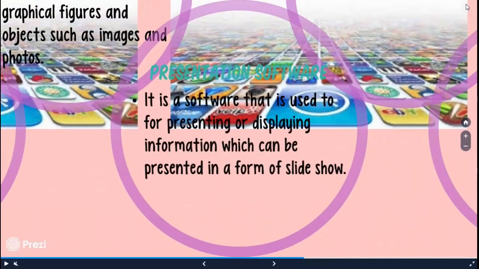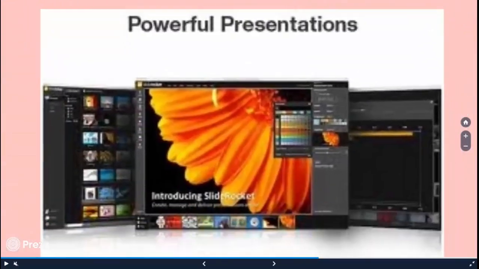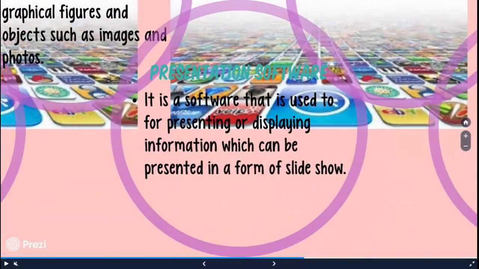Next is presentation software. It is software used for representing or displaying information, which can be presented in the form of a slideshow, like Microsoft PowerPoint, or what we have in Google Suite, which is Slides. The one that I'm using now is also presentation software, which we call Prezi. This is online.